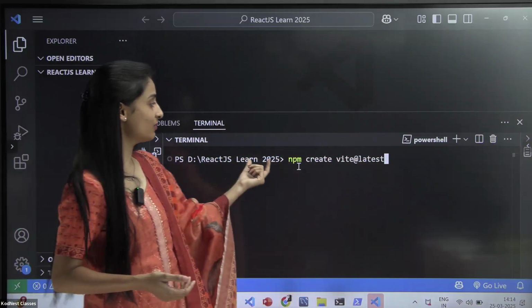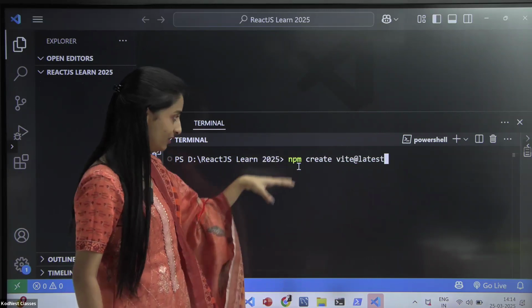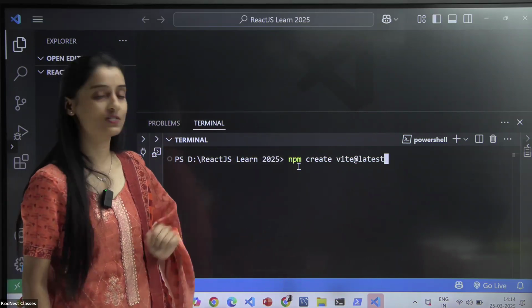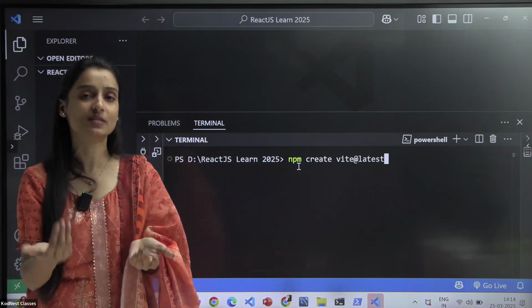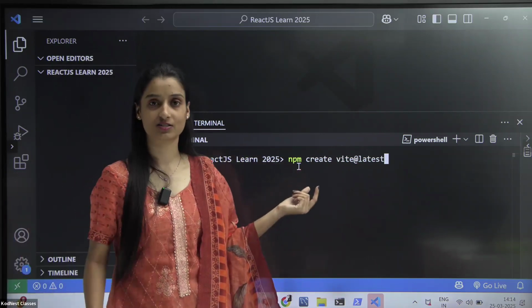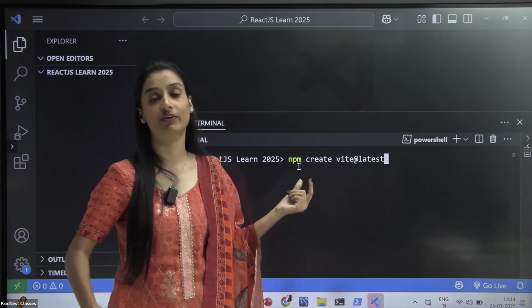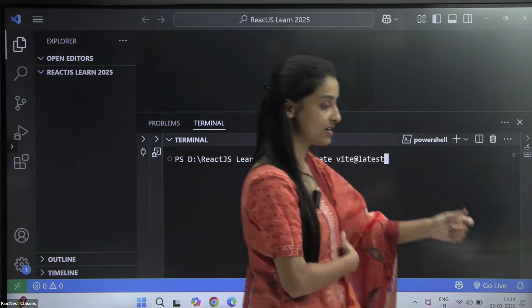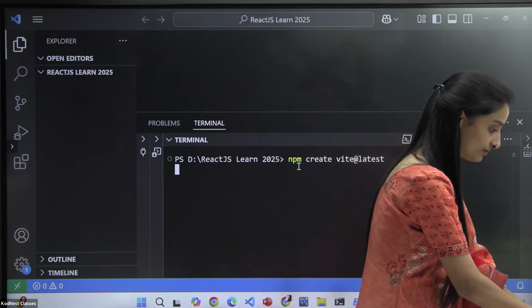Okay. So now what features will it make fast? That is what we have to learn with this Vite, guys. Actually, it will make the performance fast. Vite means fast. So by using this build tool, we can make the performance of our project fast. Okay, understood. Now I will hit enter.